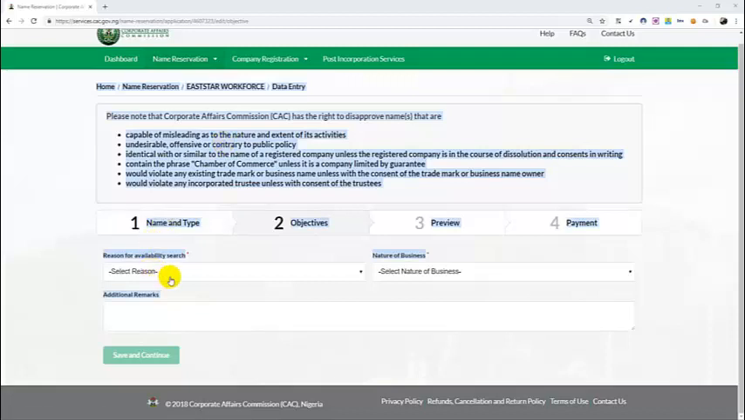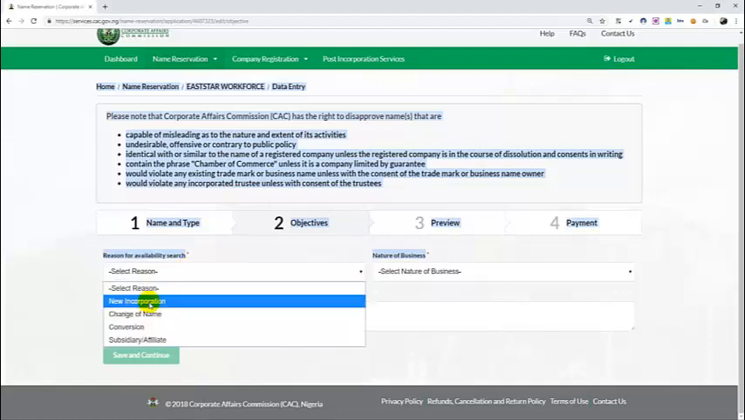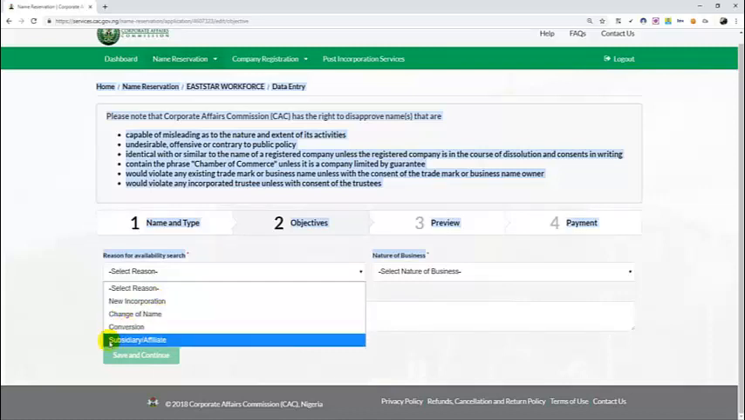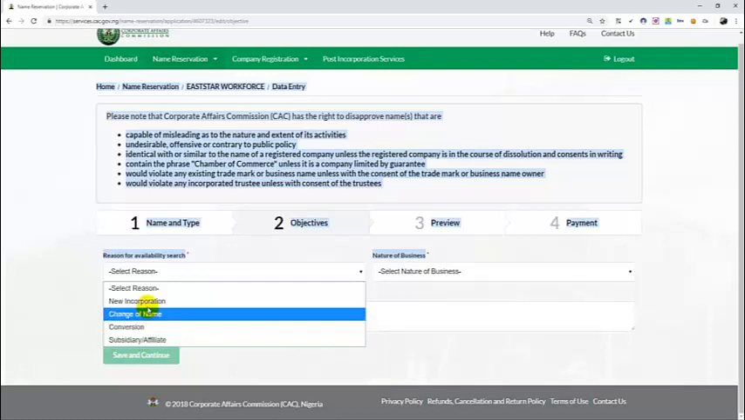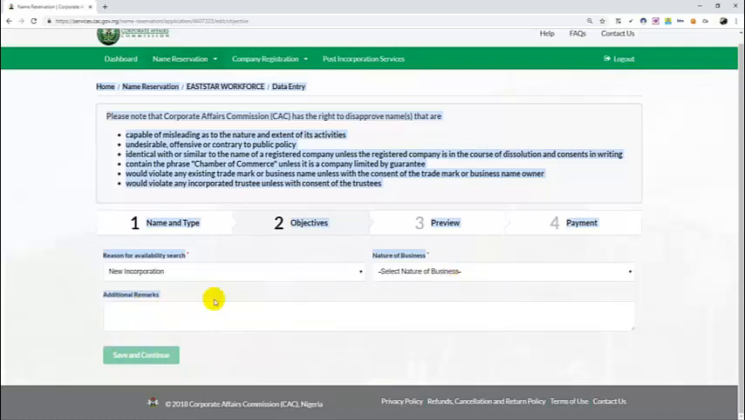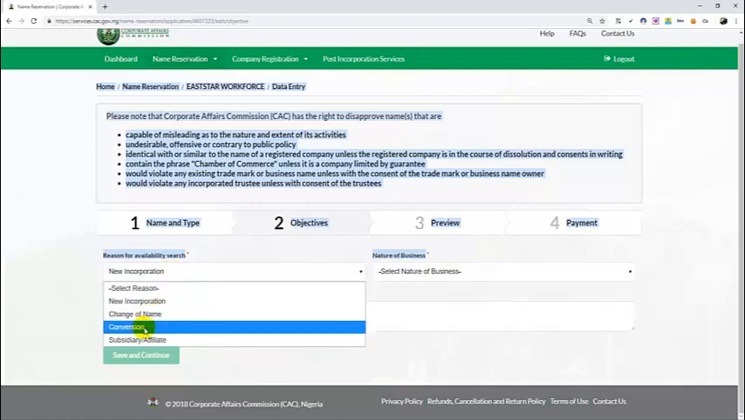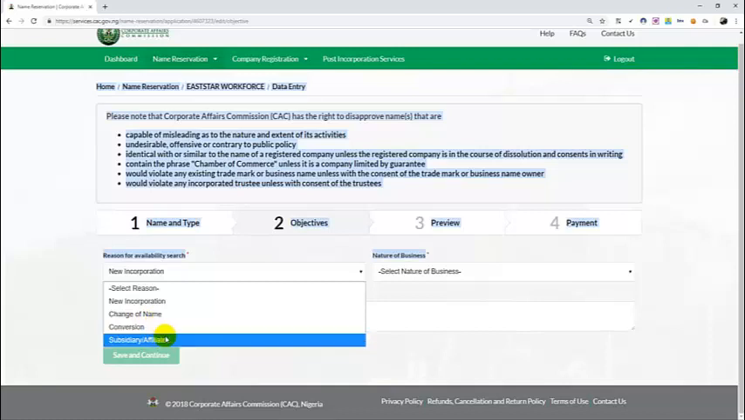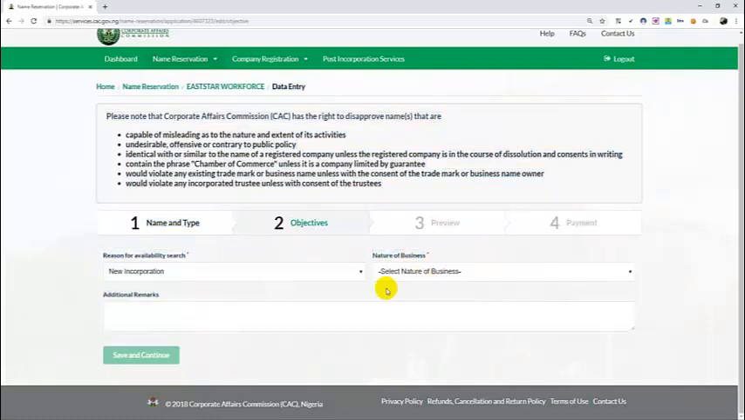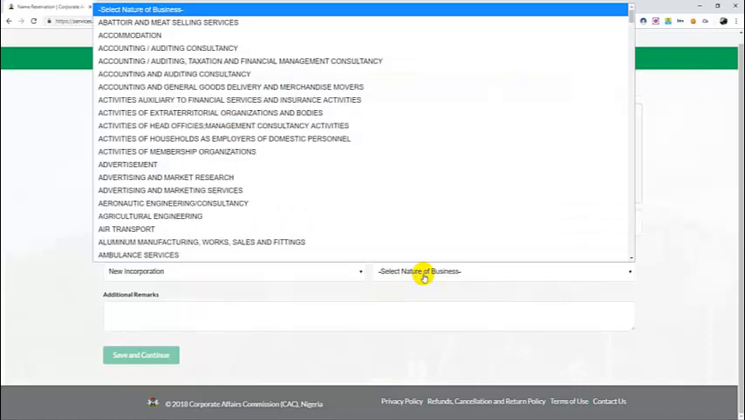Okay, so the next thing is to choose your reason for availability search. And my reason here is a new incorporation. Okay, it's not change of name, it's not conversion, it's not subsidiary affiliate. So I choose new incorporation here. But if what you want to do is to change name, you choose change of name here. If it is a conversion, you choose conversion. If it's subsidiary affiliate, you choose that. So for now it is new incorporation, and then you select the nature of business.